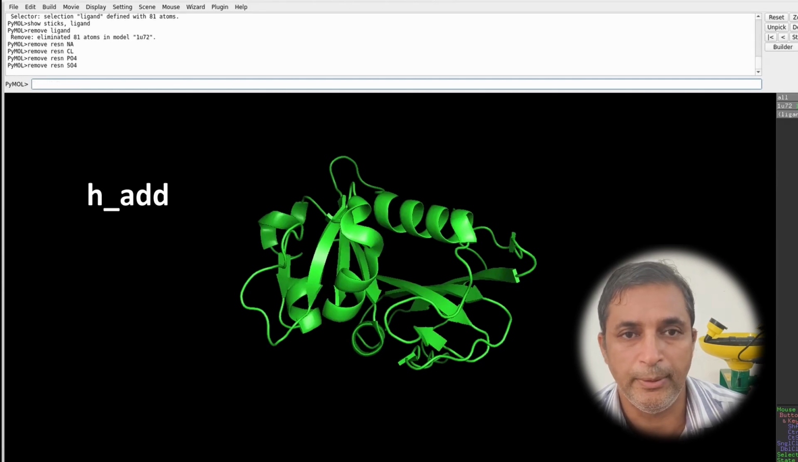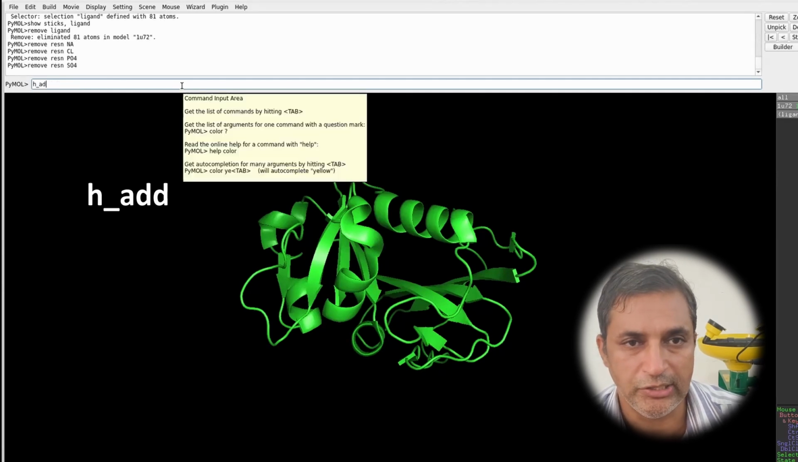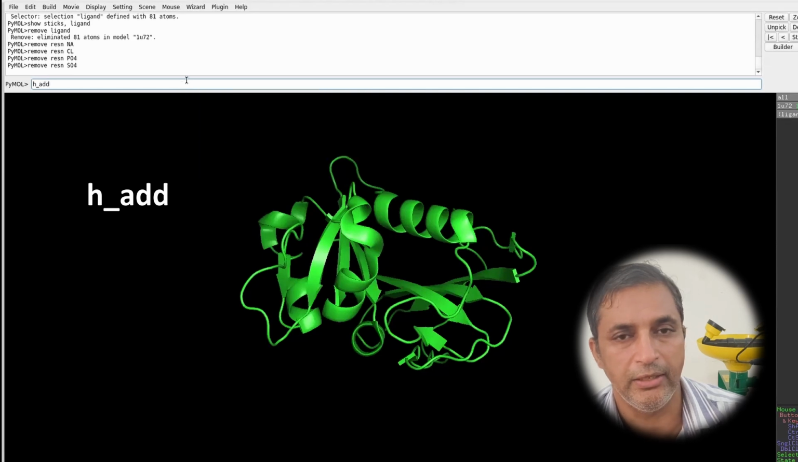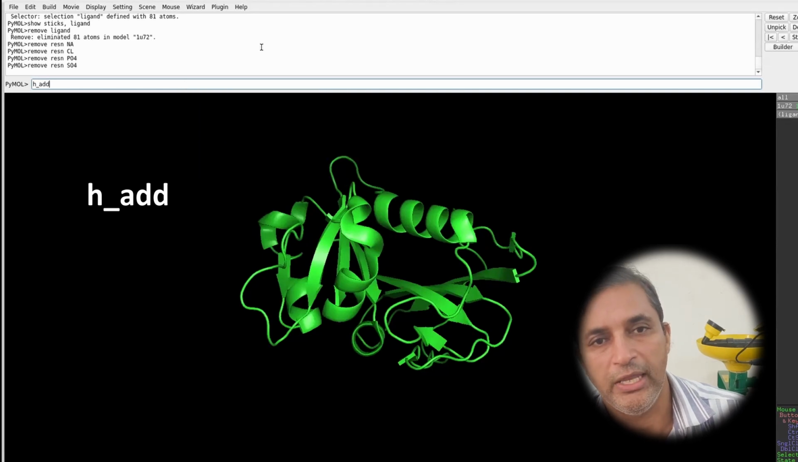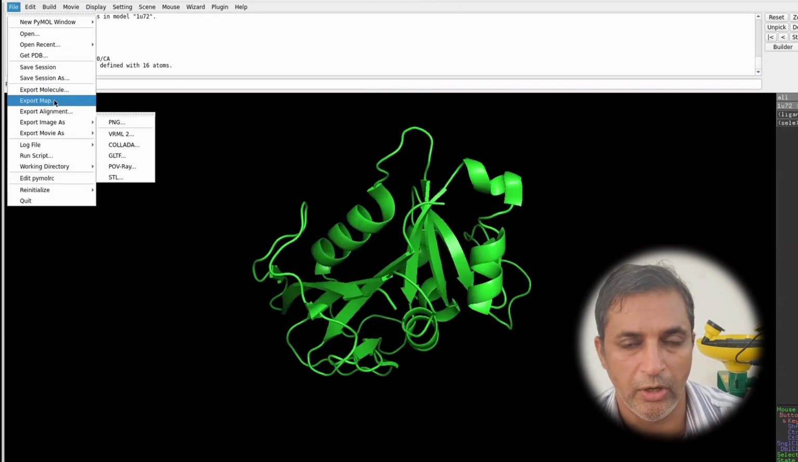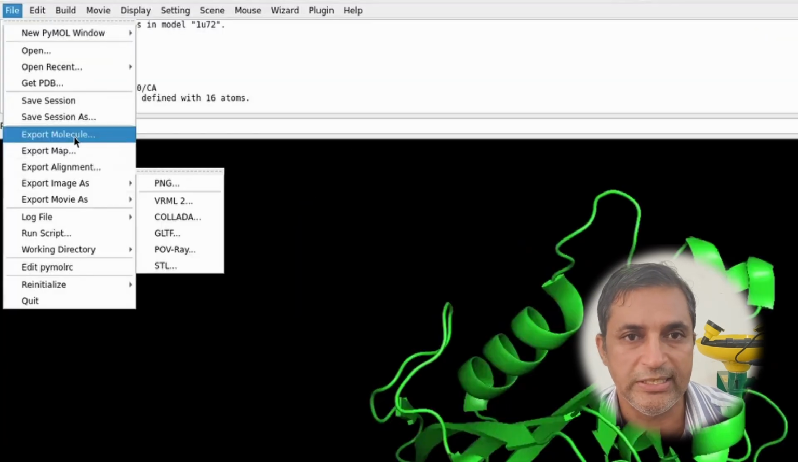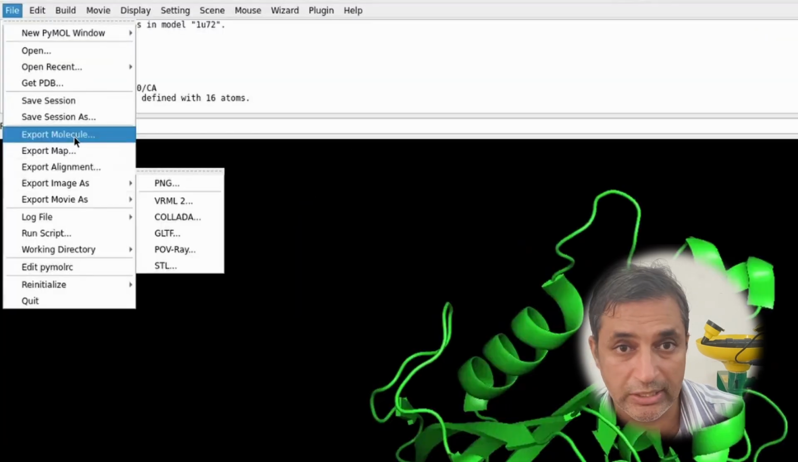In the next line, you need to type h_add and hit the enter button. And this will result in addition of any hydrogen atoms to your protein molecules. Moving forward, you need to basically save this modified protein or the receptor molecule.